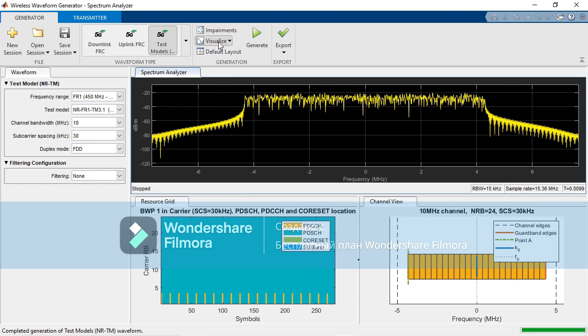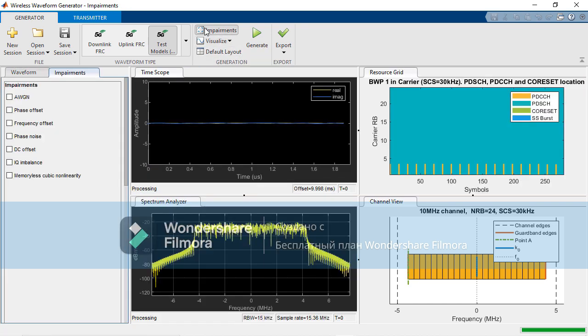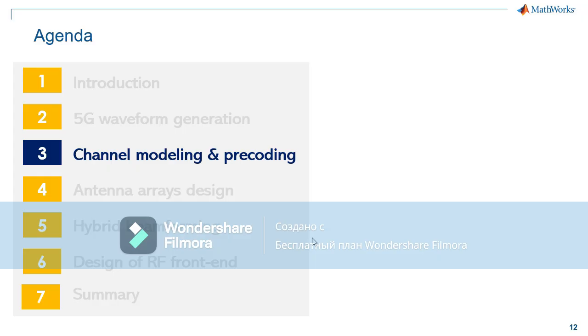Notice that you can go to visualize and add other elements to your signal, including time scopes to look at the IQ samples. You can alternatively go to the impairment section and add various impairments to your signal. This is when you are actually modeling the transmission and reception, doing the simulation in software. You can add various impairments as you can see here. Finally, you can export the signal to workspace or to a file to be used for further processing.